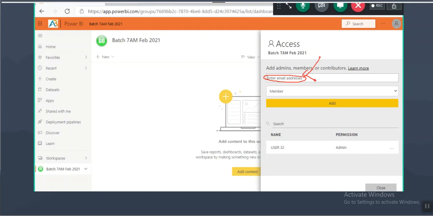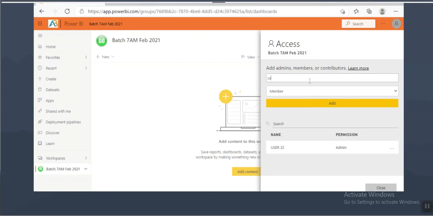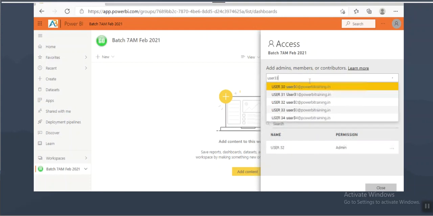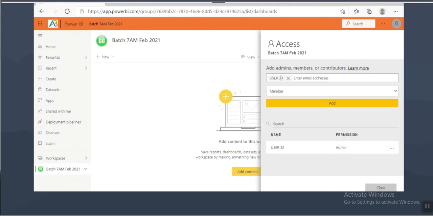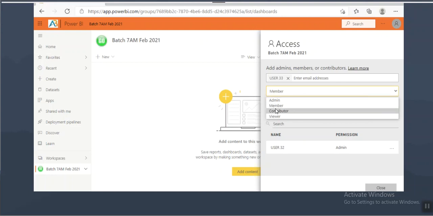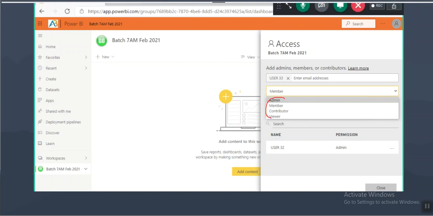You need to enter their email address. Go and enter it. So I want to enter user 33. When I'm adding user 33, I want to give the roles: admin, member, contributor, viewer. So for user 33, what role will you give?